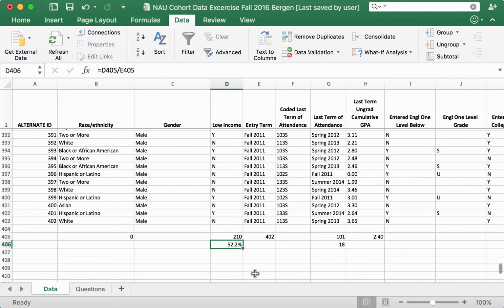to which you can make your own formula where you're dividing simply the contents of the cell holding 210 by the contents of the cell holding 402, both of which you've calculated using the COUNTIF function. All you're doing is a simple division, and you come up with 52.2%. So about half the students, a little bit more, within this cohort exercise are low income.